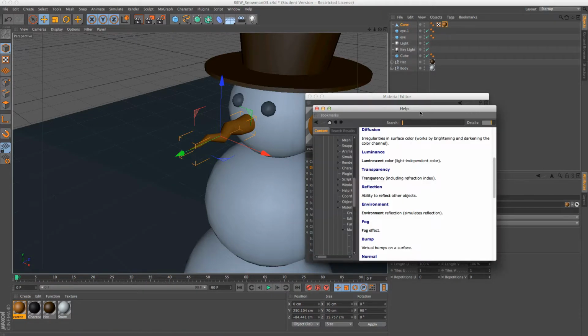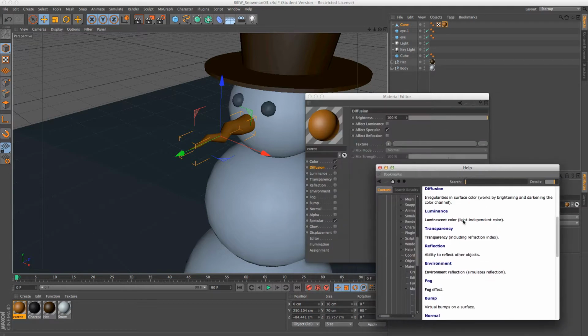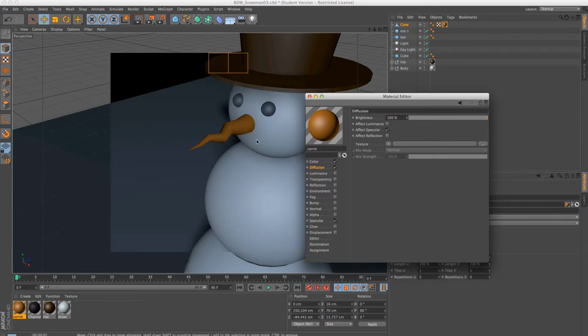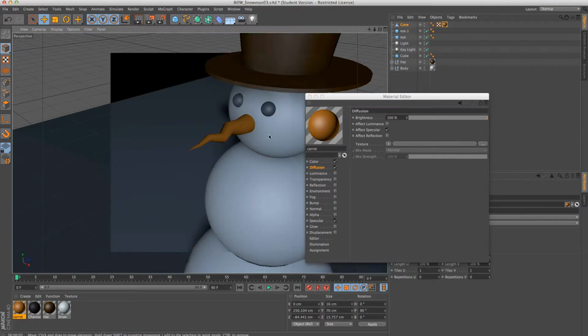And what that will do is open up the help document, and it'll explain to you what that channel or that thing or that tool does. So the diffusion channel will allow to make this surface look a little bit more irregular. Right out of the box, just by turning it on, it's not going to do anything. If I turn it on and render, you can see that it's the color that I want, but it's not making it look as irregular as I had hoped.